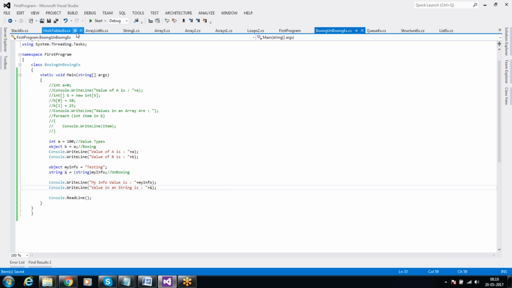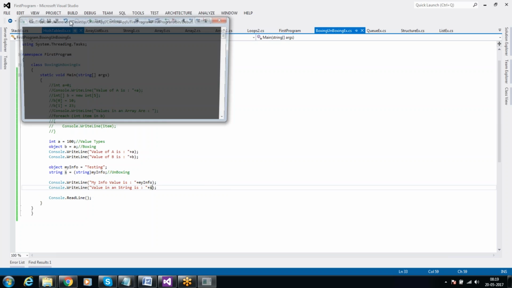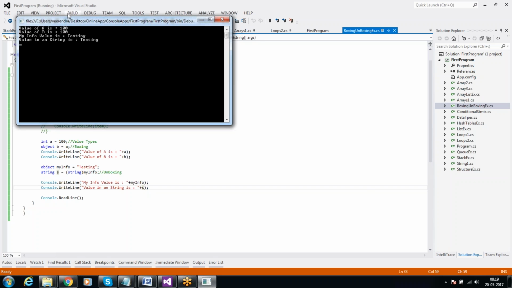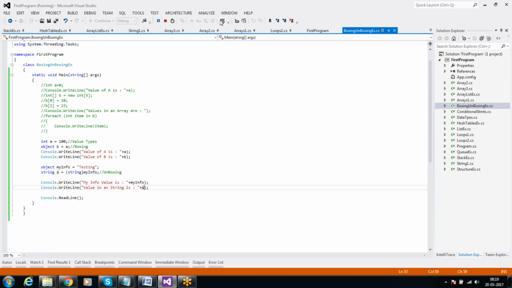Now you can check: myinfo is testing and the value in the string is also testing. In this way we can perform unboxing.